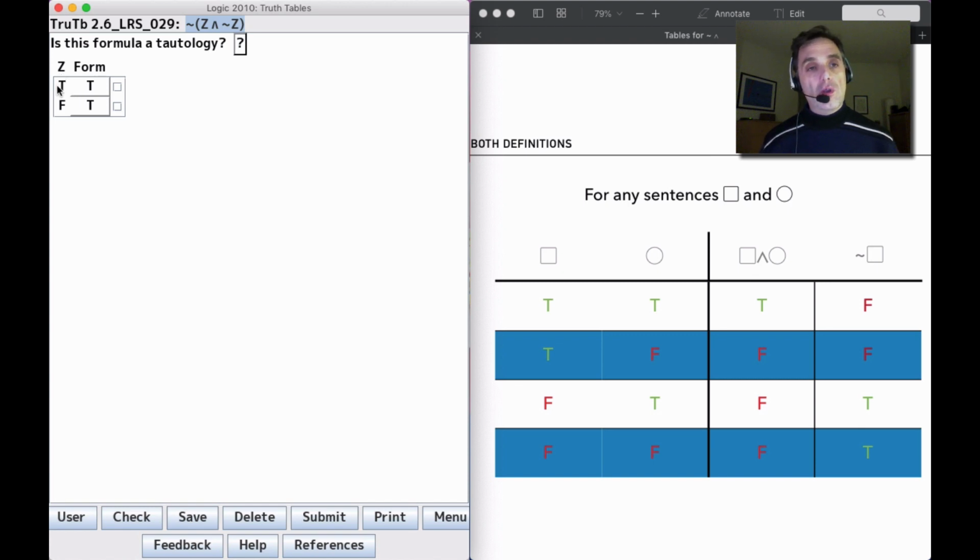Okay, so we're looking at this on the first row where Z is true. We've decided the formula is true. But also on the row, on the situation where Z is false, we've decided the formula is true. So if Z is true, the formula is true. If Z is false, the formula is true. So no matter what, the formula is true. And that means that this is a tautology.